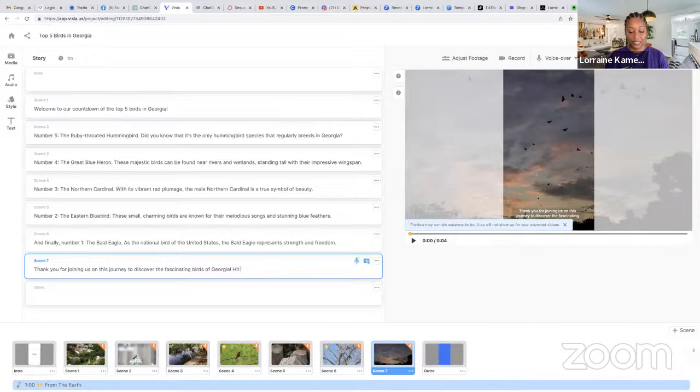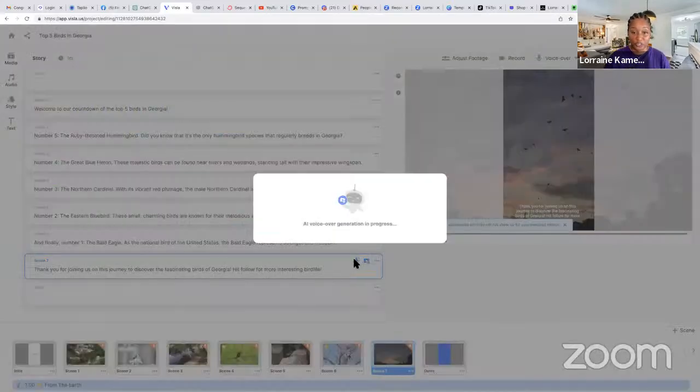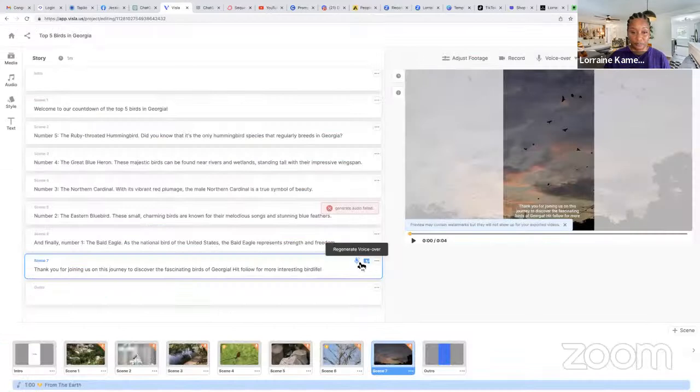So I'm going to say, hit follow for more interesting bird life. And then if you click this button right here, it will regenerate your voiceover for you. Give it a second. Okay, so it just regenerated that.